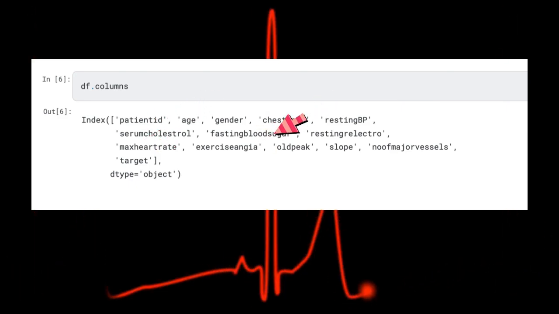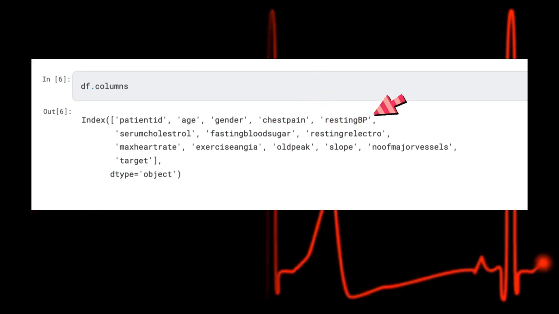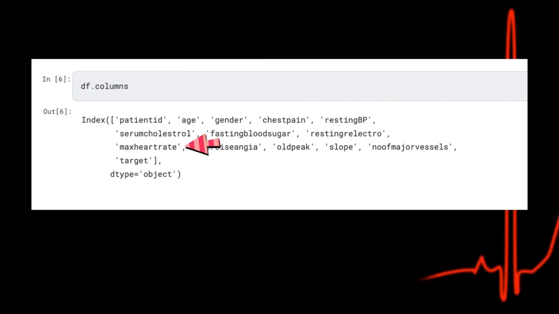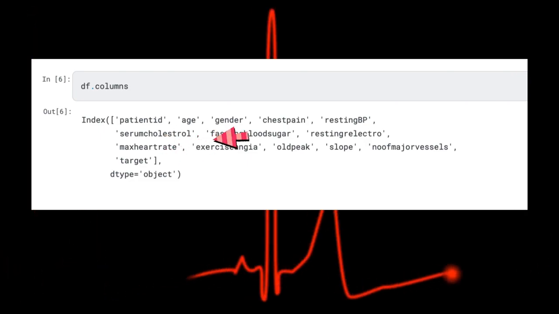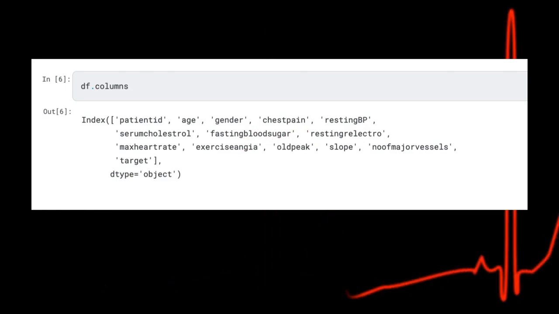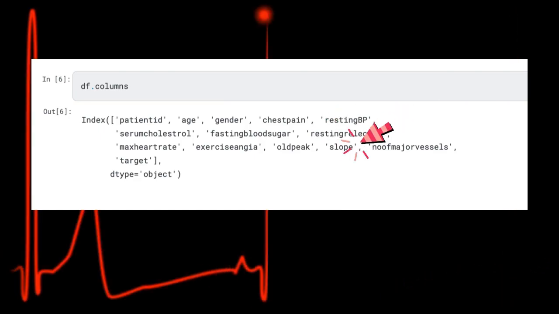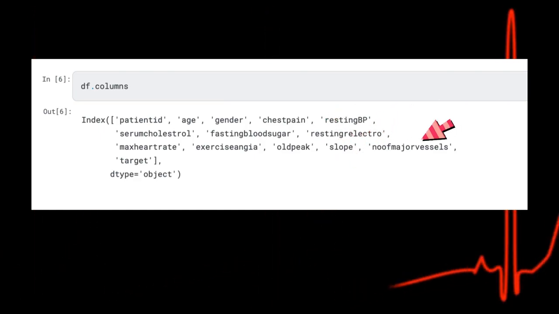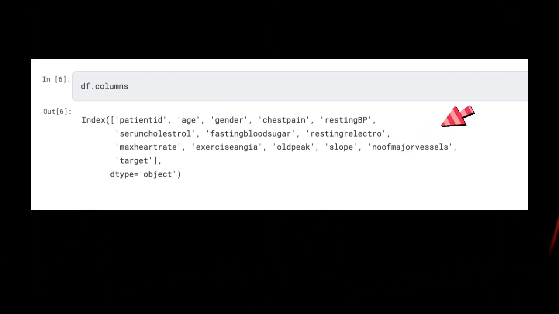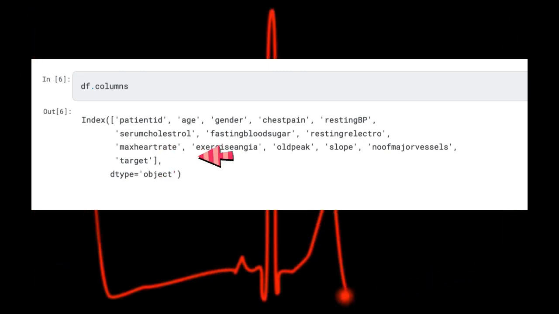Fasting blood sugar, this column indicates whether the fasting blood sugar level is above a certain threshold. Resting ECG, this column contains the resting electrocardiographic results. Max heart rate, this column records the maximum heart rate achieved by the patients. Exercise angina, this column indicates whether exercise-induced angina is present. Oldpeak, this column measures the oldpeak values. Slope, this column records the slope of the peak exercise ST segment. Number of major vessels, this column indicates the number of major vessels colored by fluoroscopy. Target, this column is our target variable, indicating the presence or absence of cardiovascular disease.